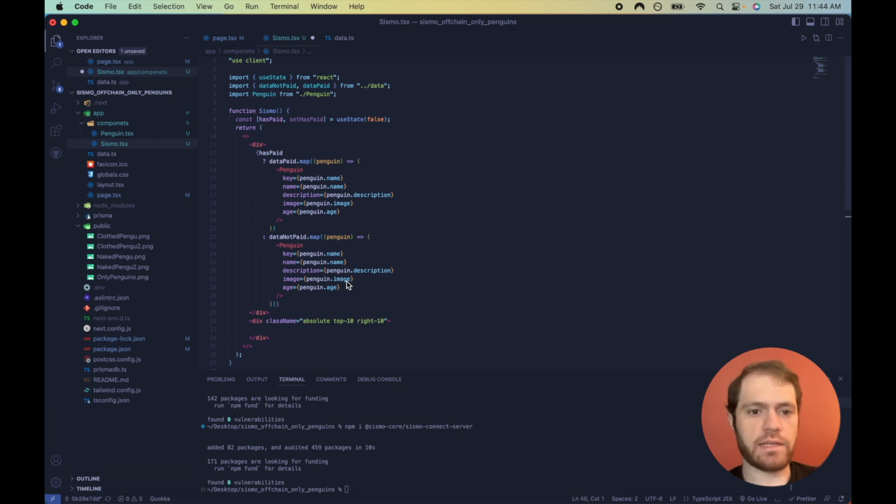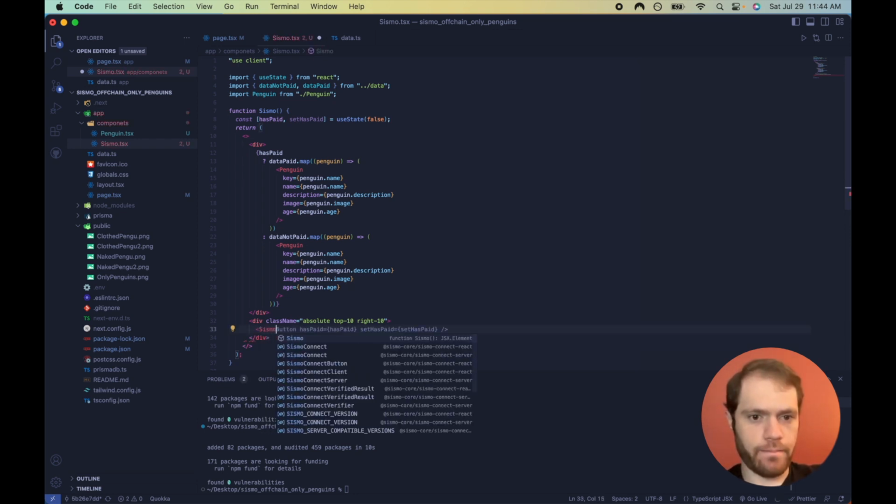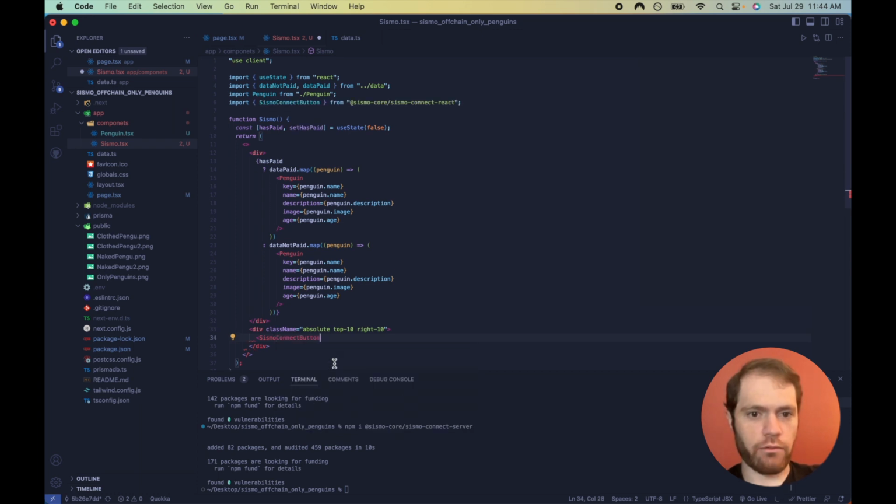In order to display the sign in with Sismo button, we need the SismoConnectButton component. So let's click that and import it from the React package. And this component takes in a bunch of props. I'm going to explain each one, don't you worry. The first one is called config. And this config is used to set up our app. So since it's used to set up our app, the first property that it takes in is the appId.